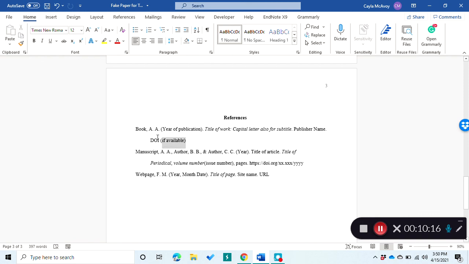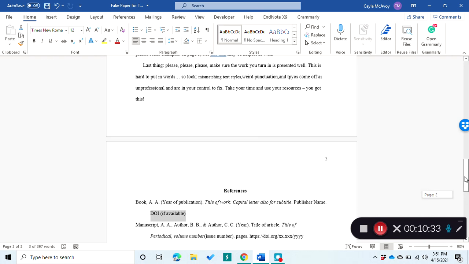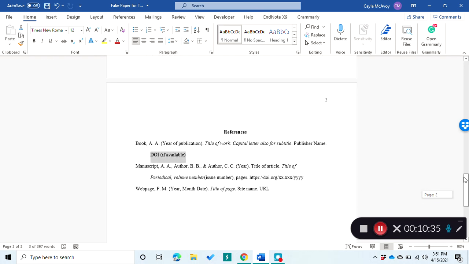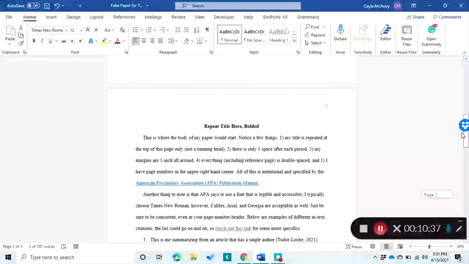And always put the DOI if it's available. That's the digital object identifier. Most of the references you're using, you'd be able to find them if you're searching from PubMed or whatnot. So if that's available, please make sure to include that as well. Just an easy way to locate the article for the reader.